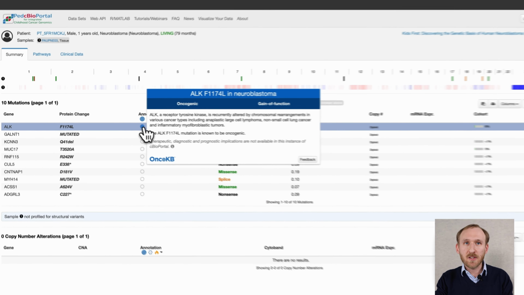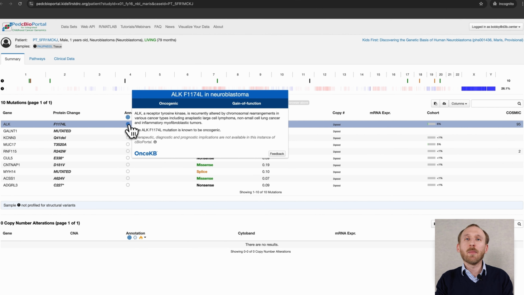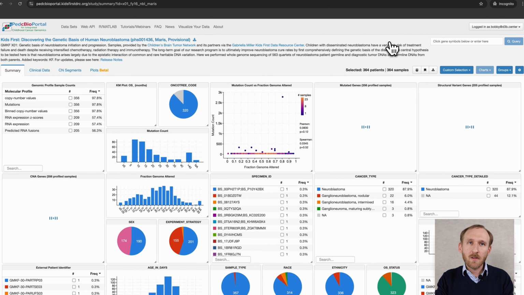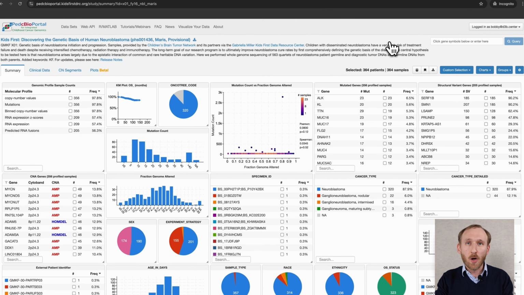Now that we've seen a representation of a single participant, we may want to look across all participant samples that have an ALK mutation. To do that, we navigate to the study view using this link at the top right of the screen. This page provides information about all of the patients in PedcBioPortal in the Kids First neuroblastoma study, a total of 364 patients and 364 samples.